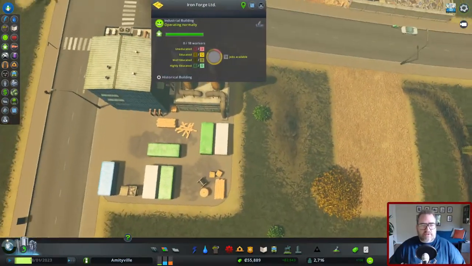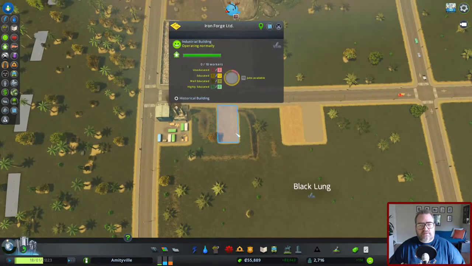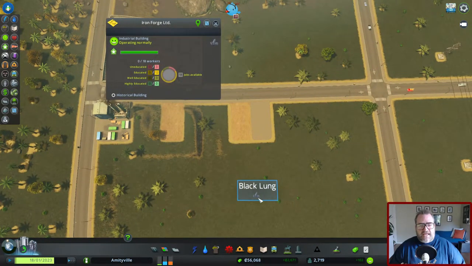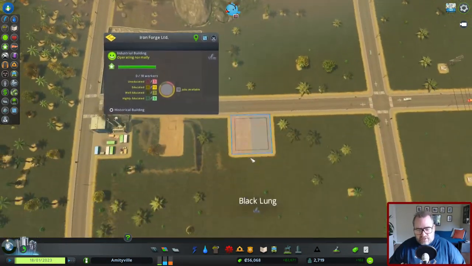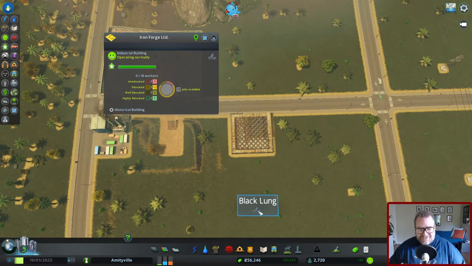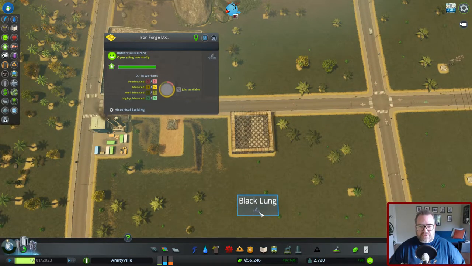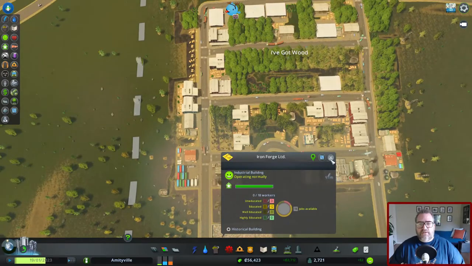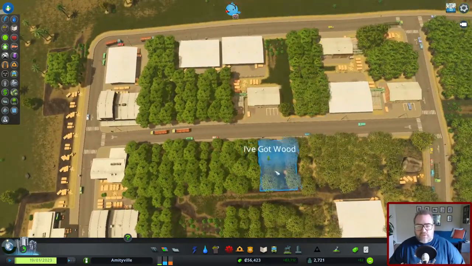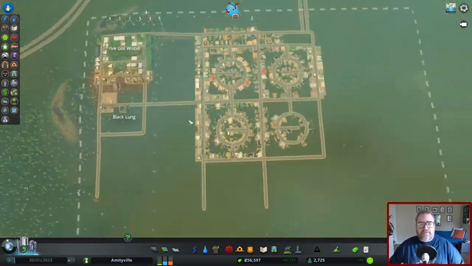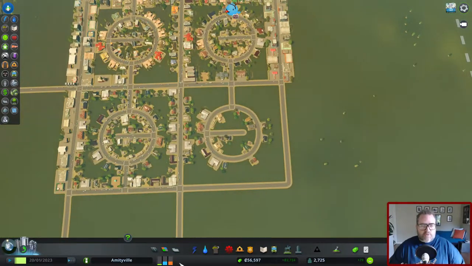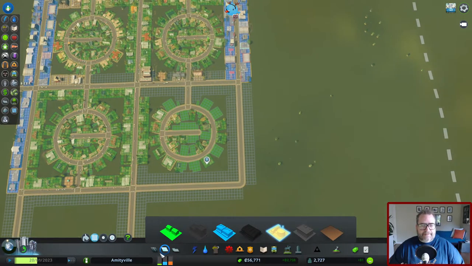Oh, this pollution's going to be horrible, isn't it? The pollution in Black Lung. Oh, look, it's got a little, look at that. I just noticed that. It's got a little indicator, like a little crystal. All right. What about, has I've Got Wood got that? Yeah, it's got a little tree. All right, we're looking good, people. A bit more commercial needed. So let's come down this way. Give you a bit more all the way down there.